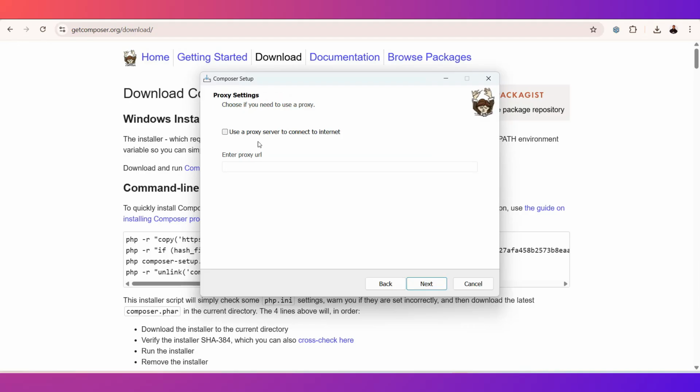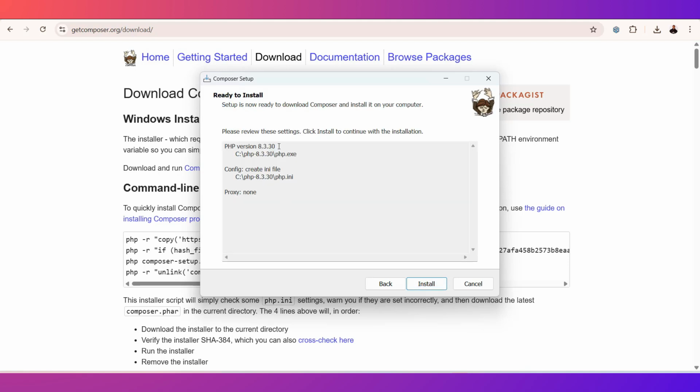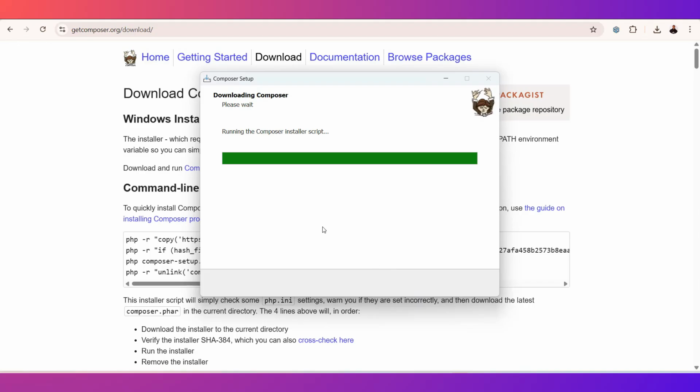And for the proxy settings, I'm going to leave that unselected. If you're on a public network, you can go ahead and select that. But if you're using your private network, your home network, by the way, you can leave that unselected and go ahead and click next. And this is basically what we just selected in other steps. So I'm going to go ahead and click on install. And that's the final step, running the Composer installer script.